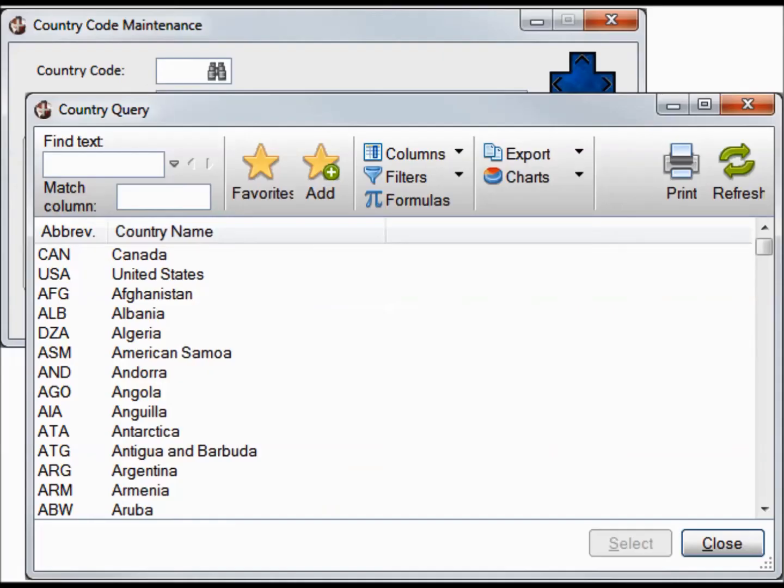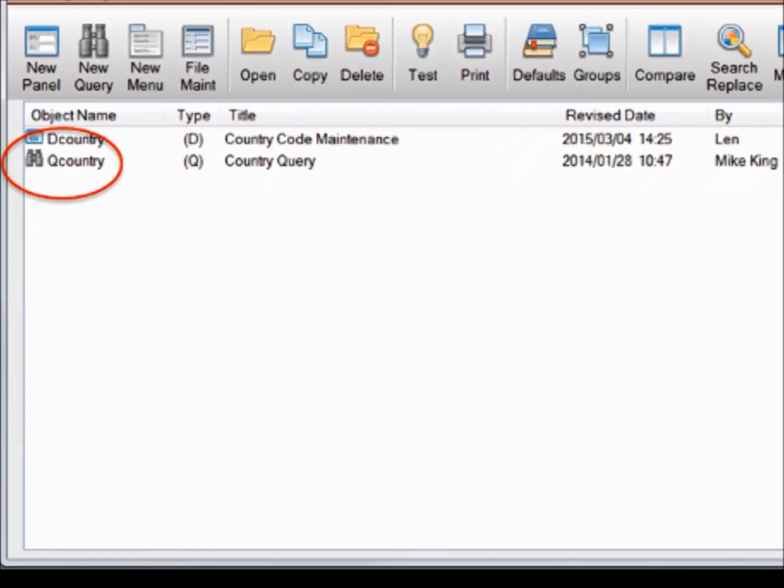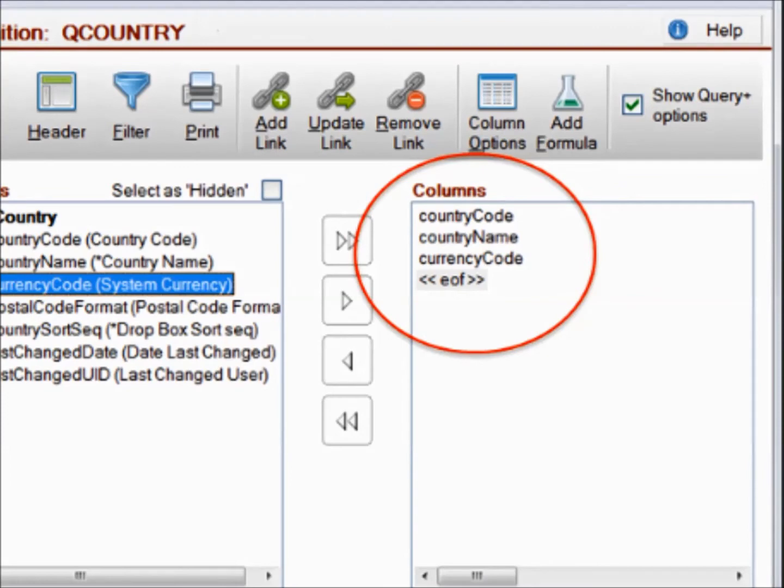We will use the country query that is found in our BizApps application. If we go into our screen designer, we will use the QCountry query that has already been created. If we go into the query definition, you can see that this query is made up of 3 columns: country code, country name, and currency code.